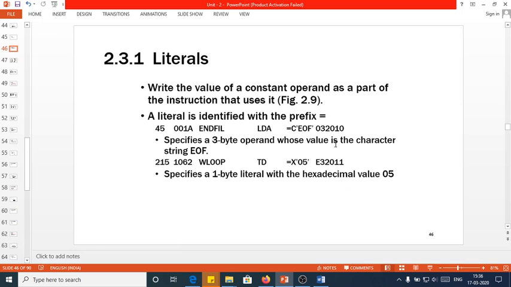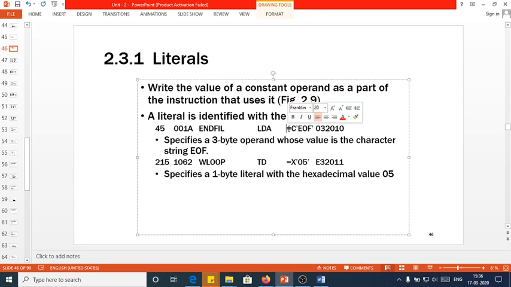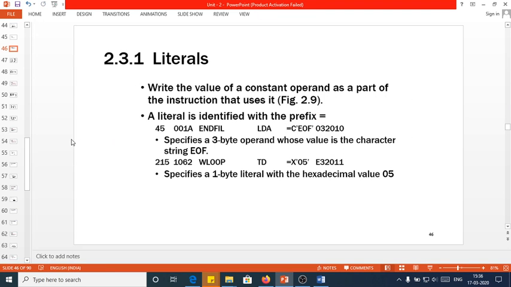So that is the literal utilization. Here you can observe 2 examples: LDA =C'EOF' and TD =X'05'. What exactly does this equals sign do? It identifies or represents the literals in the operand field. Remember, literals are nothing else than constant operands, which will be used as part of the instruction itself.